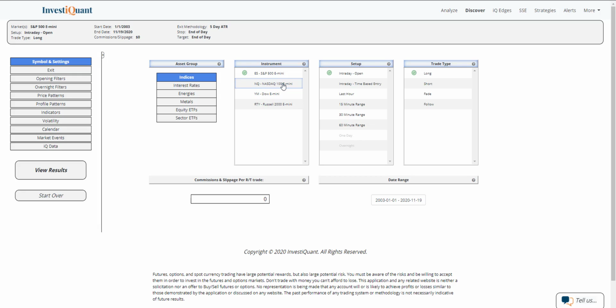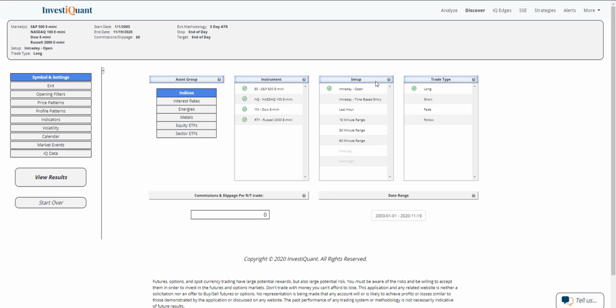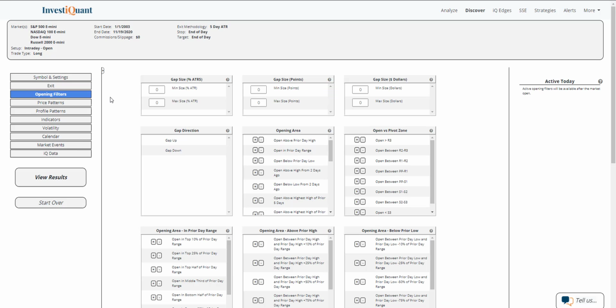So let me go ahead and set this up in Discover using all four instruments. The setup is going to be based upon entering the market long at 9:30 a.m. Eastern Time, exiting at the close, 4:15 p.m. Eastern Time. And like I said, we're going to be looking at what is a somewhat flat open.